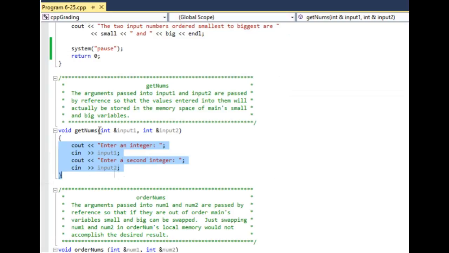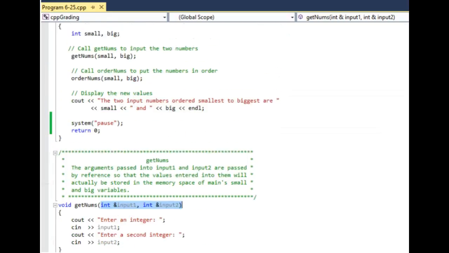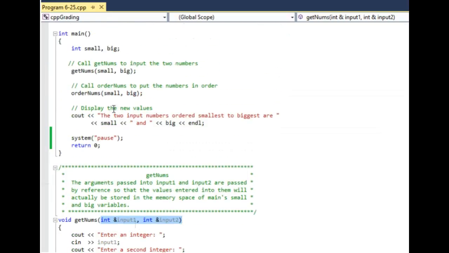main program. So you'll see here I have two reference parameters. They're both going to go back to the main program. So it's going to send input1 back into small and input2 back into big. So that's getting my two numbers.